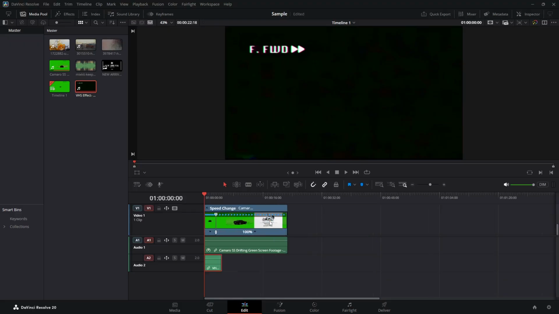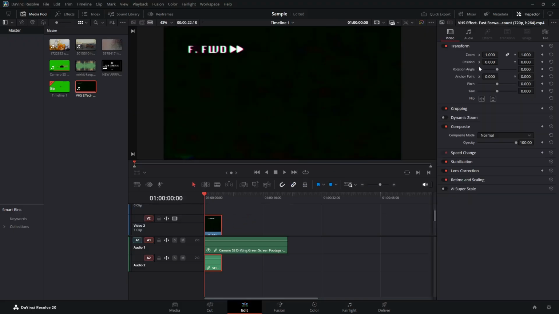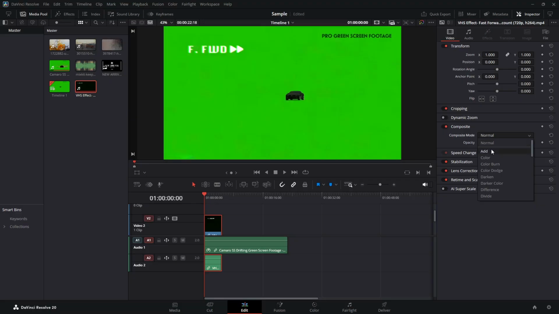Then, look to the top right of your screen and click on Inspector. Within the Inspector panel, you'll find an option called Composite. Click on it to reveal the blending options. You'll now see a setting labeled Composite Mode with a drop-down menu next to it. Click on this drop-down and select Add from the list. This blending mode will composite your fast-forward overlay with the footage below, creating a cohesive, professional-looking speed effect.